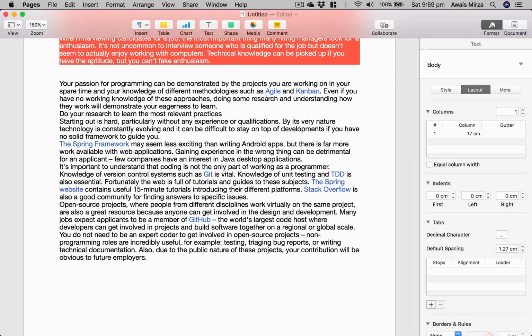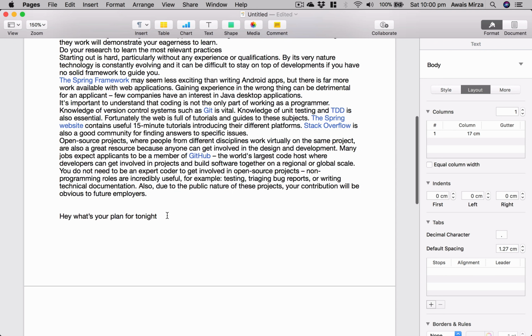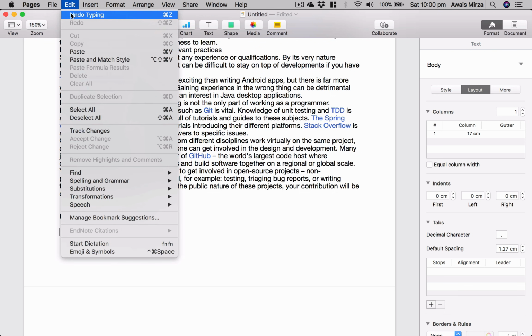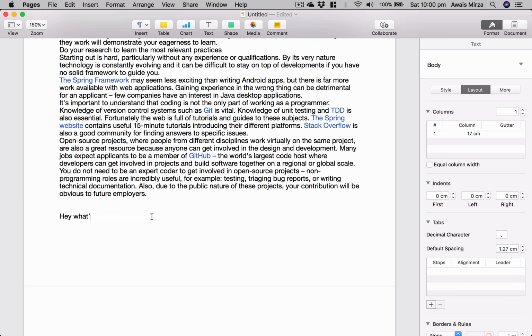Now, for example, if I say, okay, hey, what's your plan for tonight? Let's say I type this and I want to undo that. I want to make sure that whatever mistake I've made, if I realize that this is a mistake, then I can simply go to the edit menu, and the shortcut key is Command Z, and I click on undo, and that will analyze what's wrong I've done, where I stopped. Basically it's a time interval.